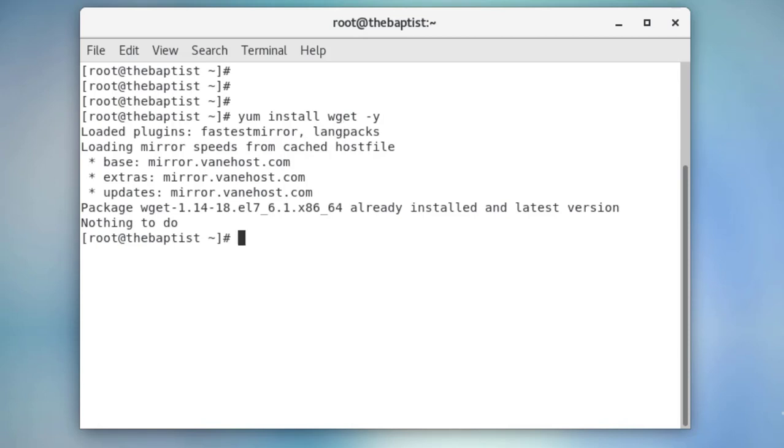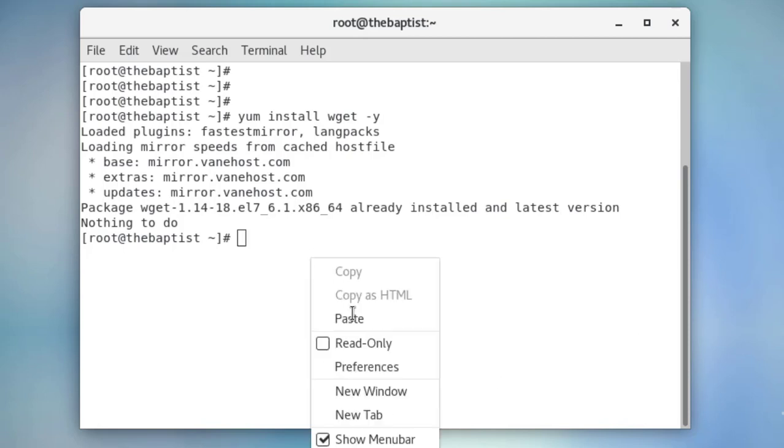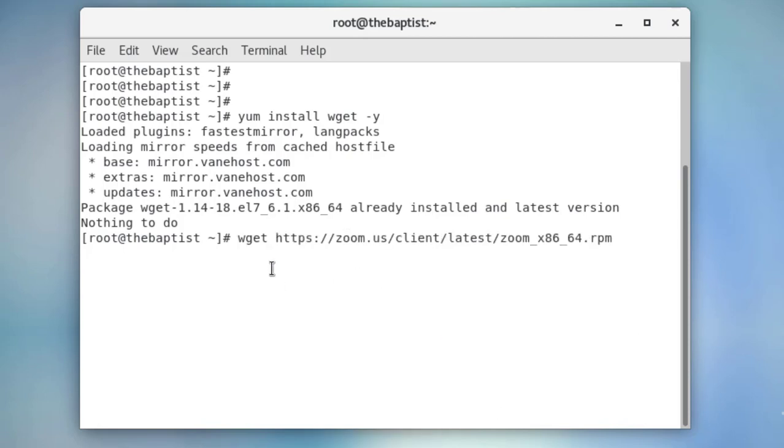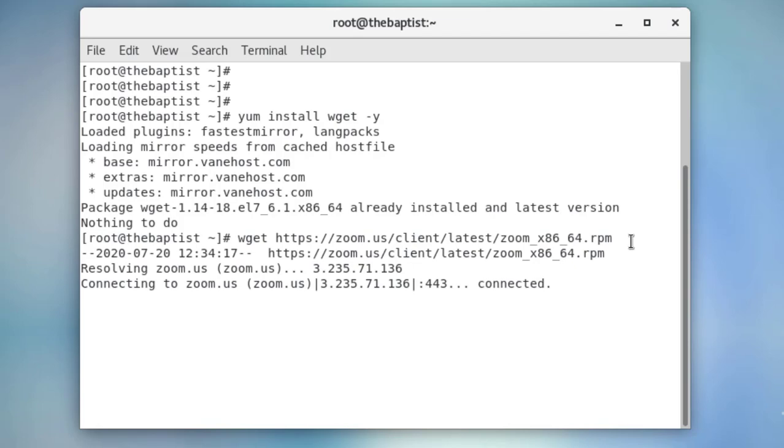Now let's get Zoom RPM from the Zoom website. For that, I'll give that in the description below, so you can just copy that from there and paste it here using wget. And this is a link to get the RPM of Zoom from Zoom website, and just click enter.